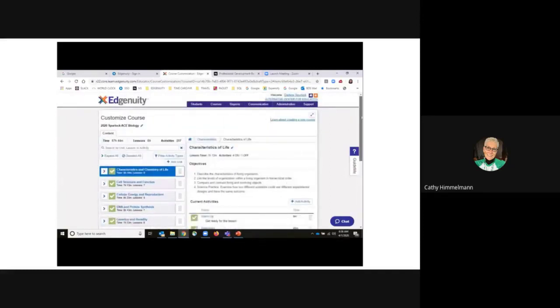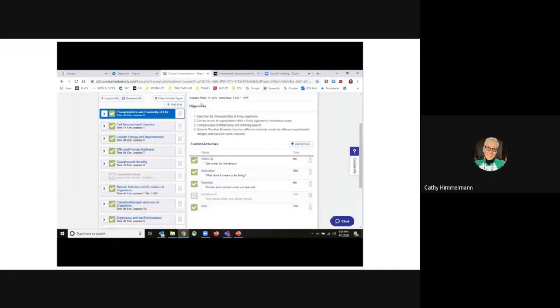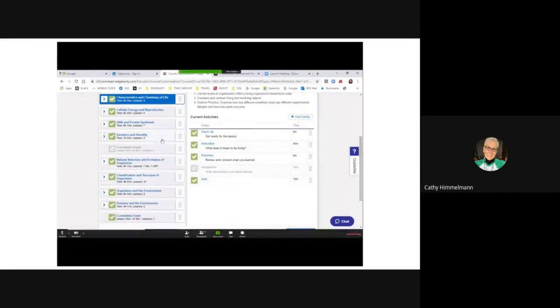The waffle sticks mean you can reorder the content. So if I move characteristics and chemistry of life after cell structure, I can do that. If I decide that I want to teach genetics and heredity in semester 2, I will grab hold of the waffle stick and pull it down after the cumulative exam. Cumulative exams come at the end of the semester.